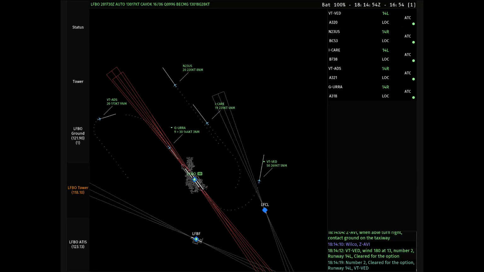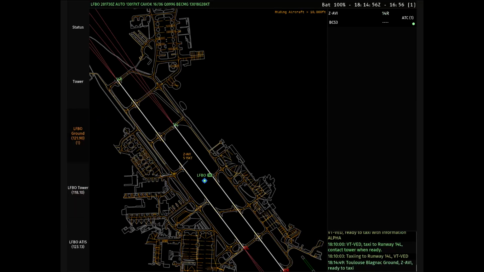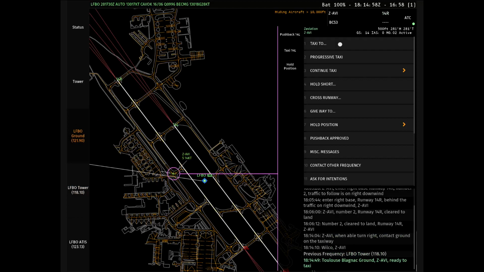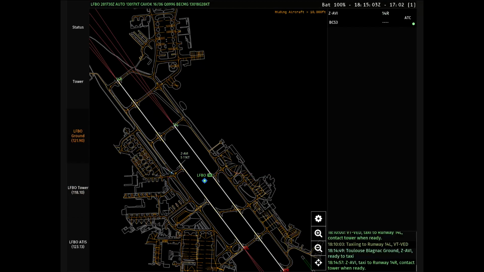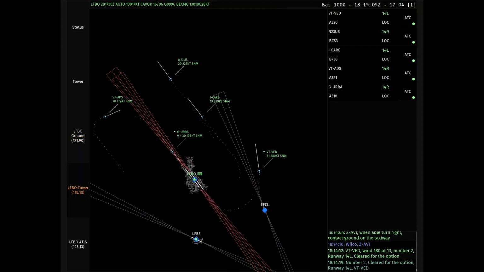Toulouse Blagnac ground. Zulu Alpha Victor India requests to taxi back to the runway, and with no conflicts, I will clear them to taxi back to runway 14 right. Zulu Alpha Victor India. Taxi to runway 14 right. Contact tower when ready. Taxiing to runway 14 right. Zulu Alpha Victor India.